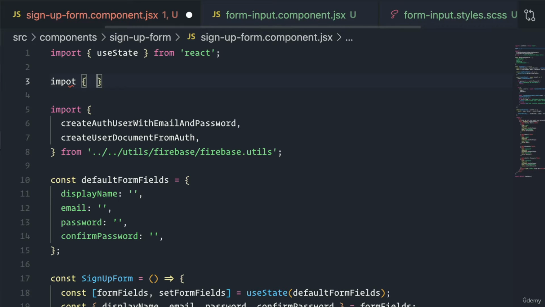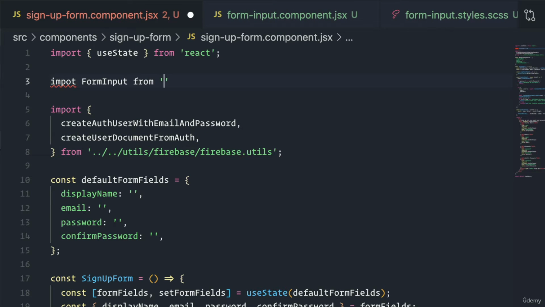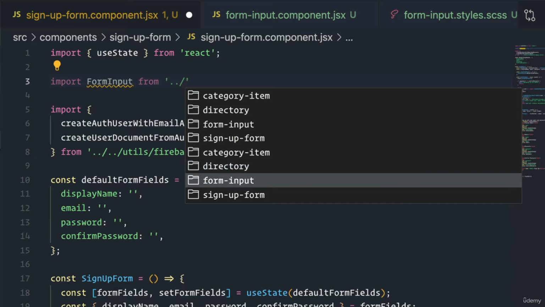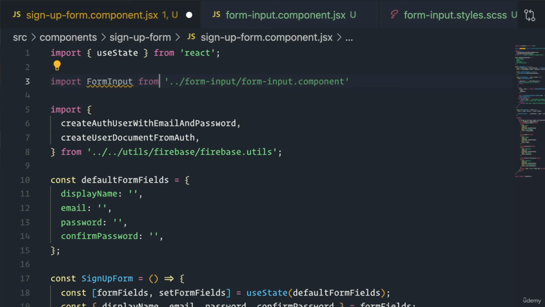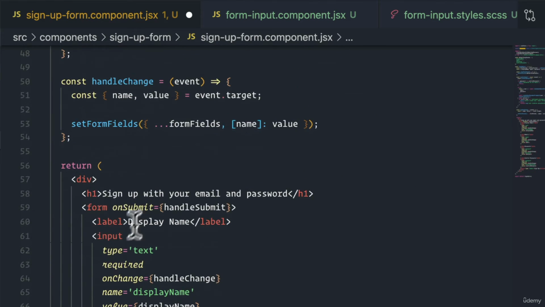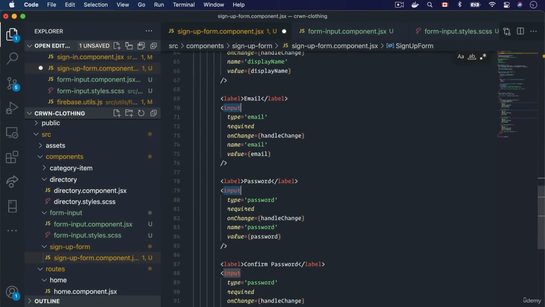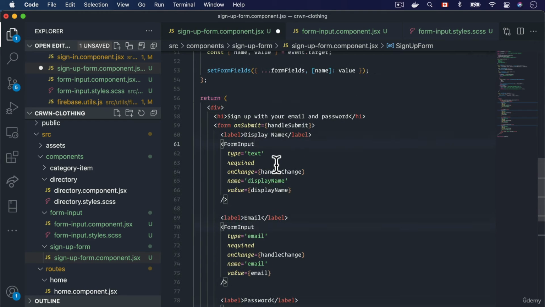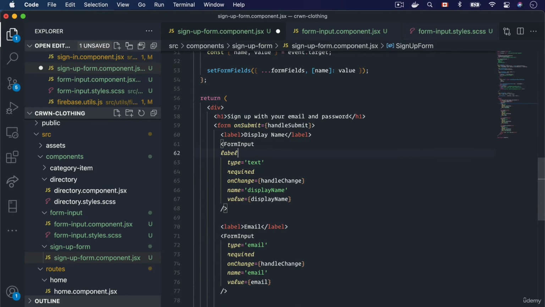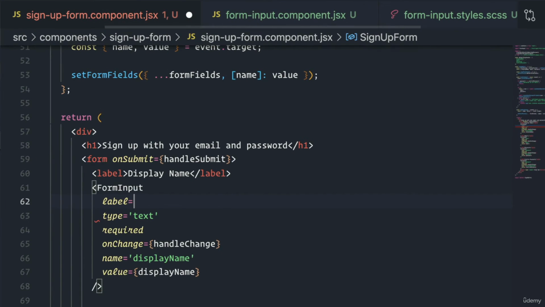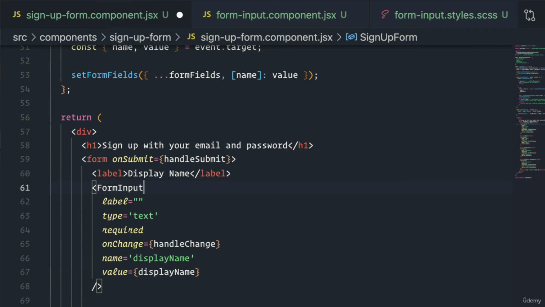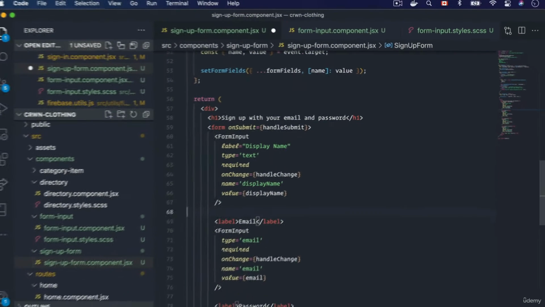So I'm going to import form input. I've misspelled import. I want to import form input from the form input component file. And then, as I mentioned, we know that we need this display name. So all these inputs, let's first just replace them with our form input component. And then I'm going to put a label, and this label is going to point to this label value. So go ahead and do that for all these other form inputs.